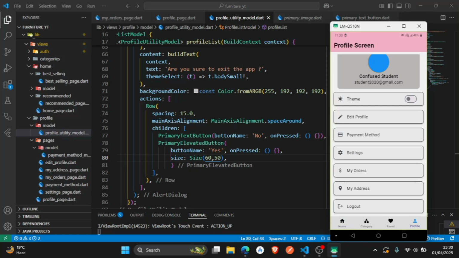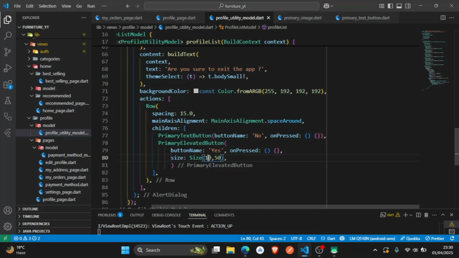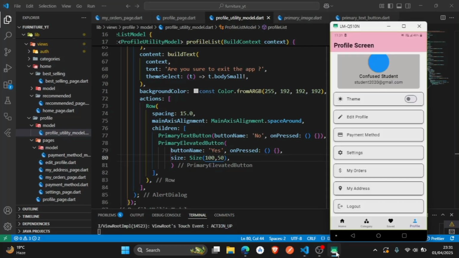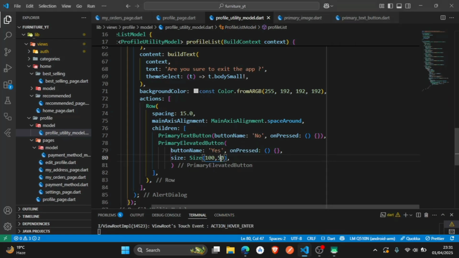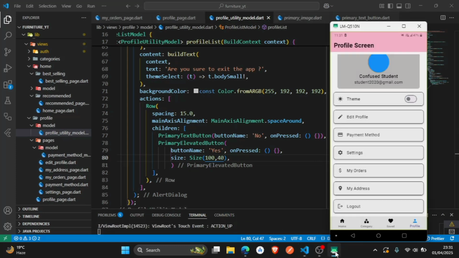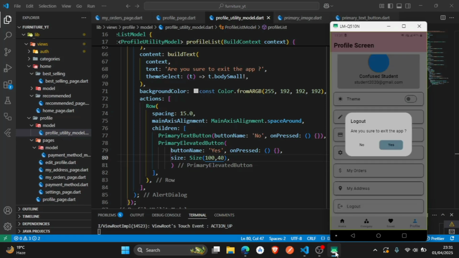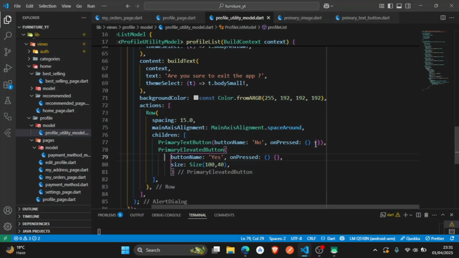Profile, logout. Yes. Primary elevated button, size. Why is this error shown? Let me fix it. I think this problem must not be shown. Yeah, I think this was the case. So elevated button, let me just give slightly smaller height. Yeah, this one seems to be nice.